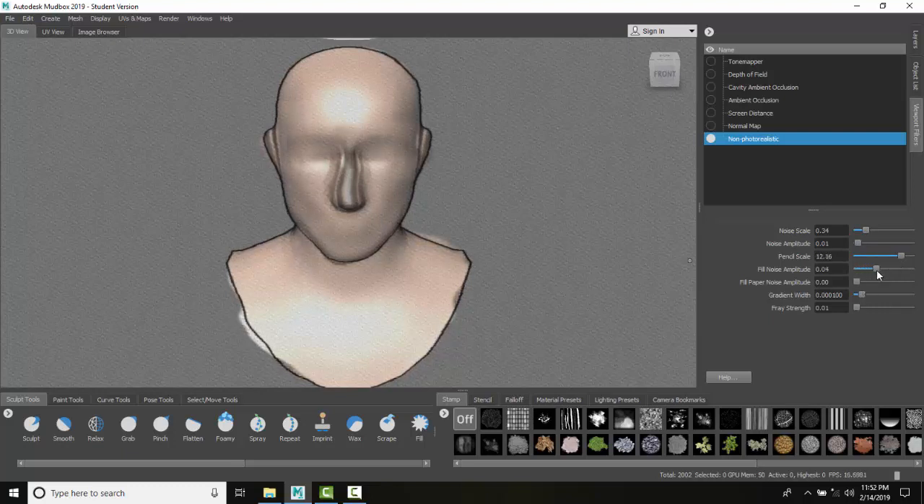Our fill noise amplification, right, so how much fill we're putting in the inside. Our fill paper noise amplitude, so how much are we changing that noise? A gradient width. And our fray strength. So fray looks like it's worn.